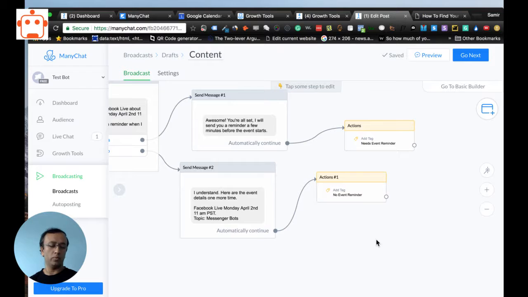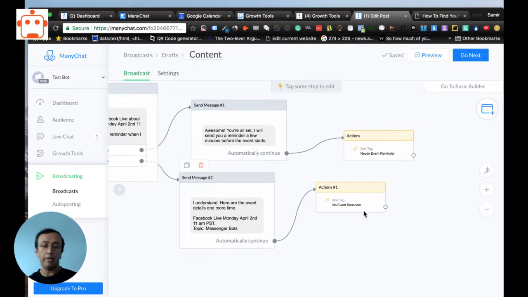So now those who said yes, we tag them, so we know how to separate them. And given that we tagged who said yes, we can separate people who said no. We don't have to do anything extra. As you can see here, I have added a tag to those who said no. I've added an explicit tag, a label, no event reminder.